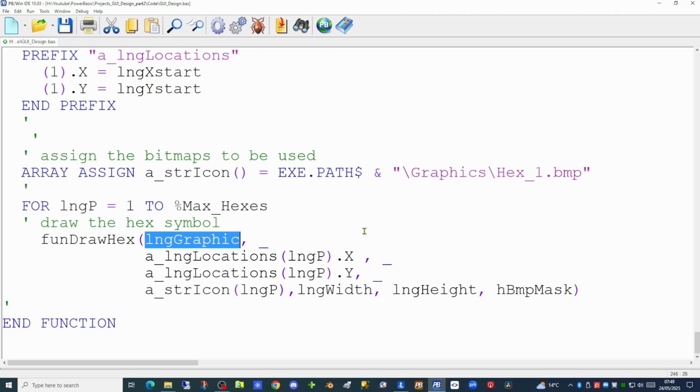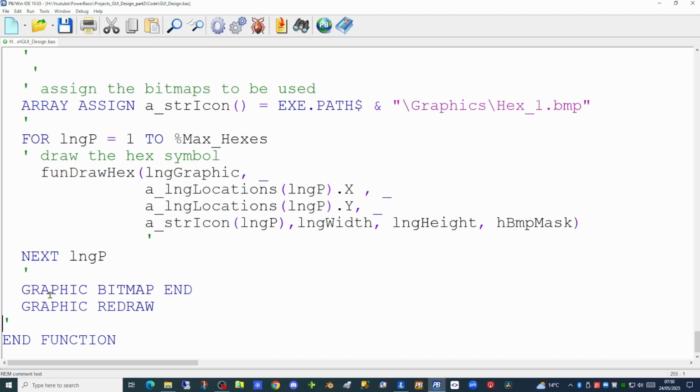This will take a number of parameters, the first being the handle of the graphics control. The next will be the X and Y coordinates that we wish to actually place this icon, as we specified up here. And then we're passing the name of the graphic we are actually going to load, in this case Hex1, the width and the height of that, and the handle of the bitmap mask, which we will need to use in order to draw the hex successfully. And after the for next loop is actually finished, we can close off the graphic bitmap command and then redraw the graphics control for our users.